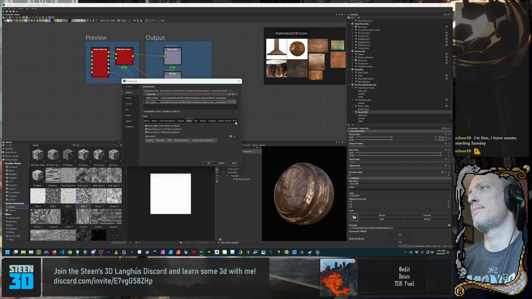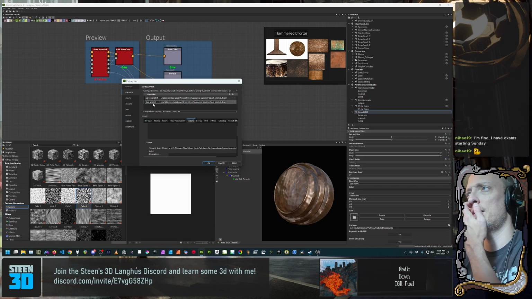Library. Version control. Whoa. That's interesting. I didn't know that was a thing you could do. Scripting. Uh-oh. Okay. Now I'll use Python for all those things. Never done that, but that's cool that you can. Yeah, this should be default project, user project.